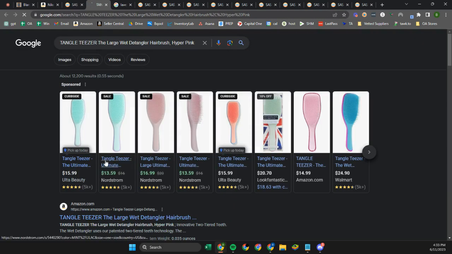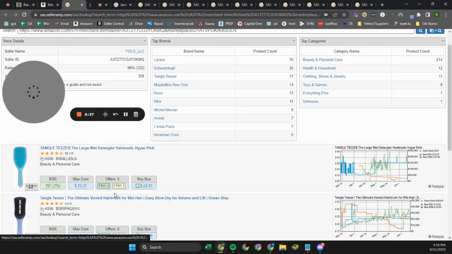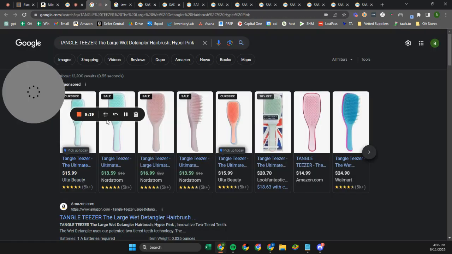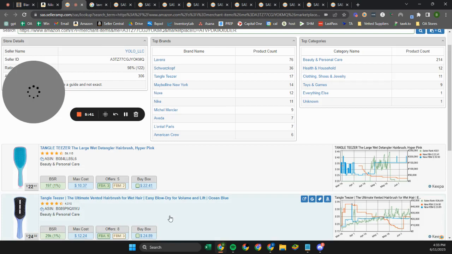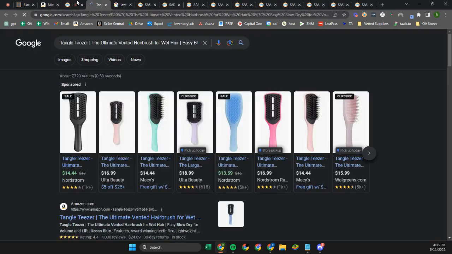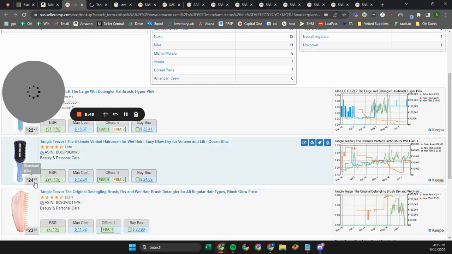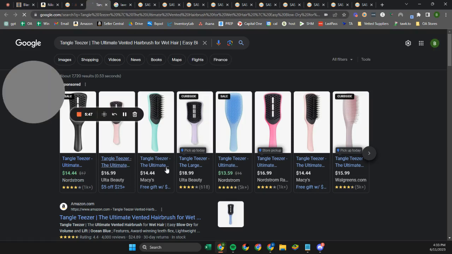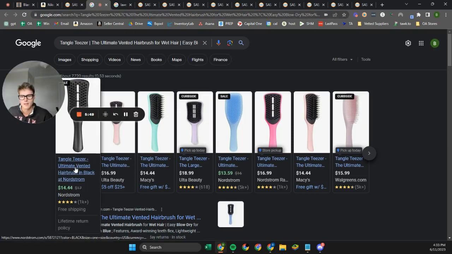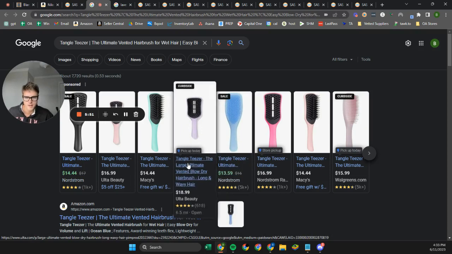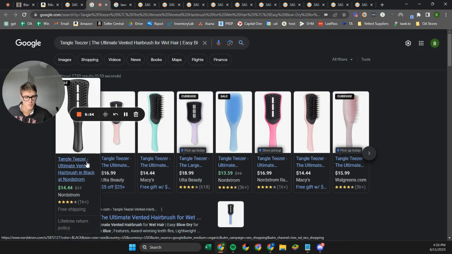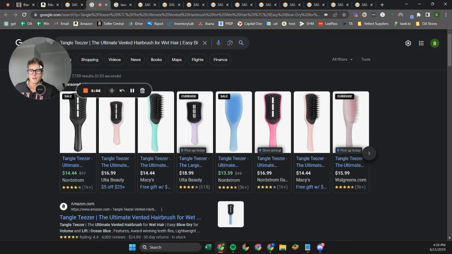So I'm seeing about $13 here, and max cost is 10. Okay. I'm going to move on to the next item very quickly. Now we have this purple brush, $12.24. I'm seeing about 14. We could probably dig deeper on this item and probably find it for a little bit cheaper, maybe with a coupon or something.